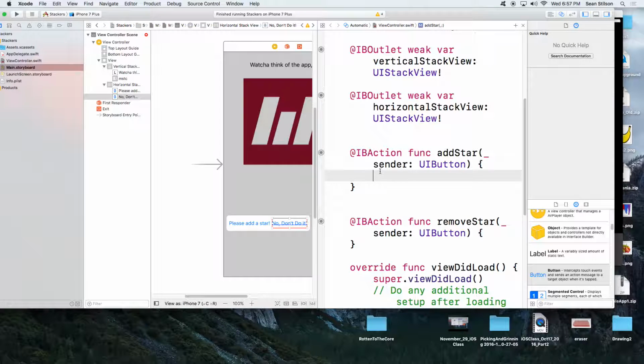All right. So with the add star, we're going to create an image view, and then we're going to set the image to be the star, and then we're going to add that star to the stack view like we normally would. In this case, we don't have to do any of the sizing or positioning. Hopefully, the stack view will do that for us.